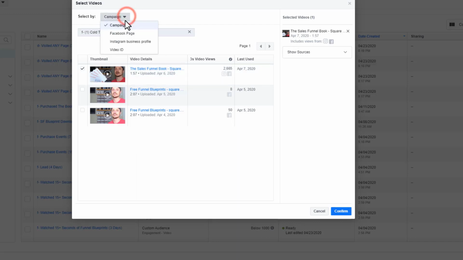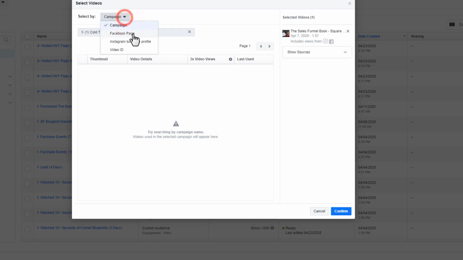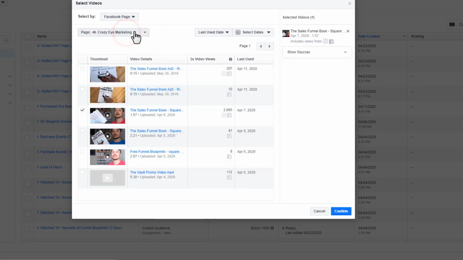And you can come in here and you can search by campaign, or you could also search through Facebook page like Crazy Ad Marketing and then find your video here. But it does have to be a published video first. So if you don't have the video up here, create a campaign, ad set, ad with that video, publish it. You don't have to have content on it or anything. Just get it out there, published, turn it off, and then you can reference that video. And as long as it's the same video, you'll be able to pull from that audience.